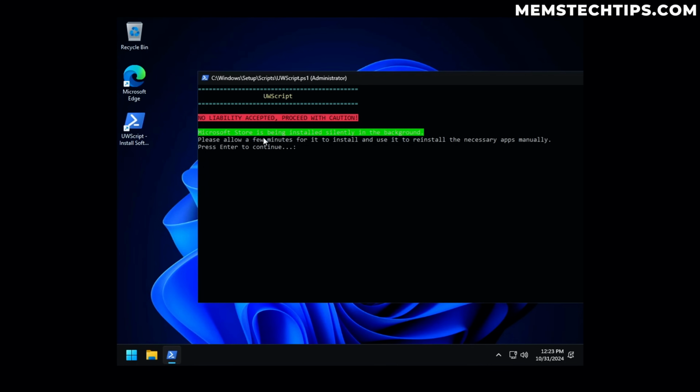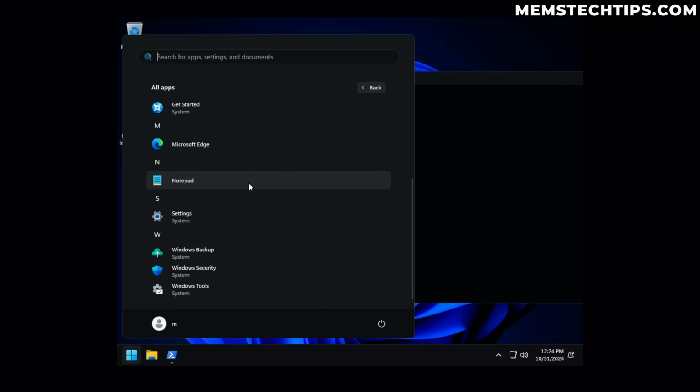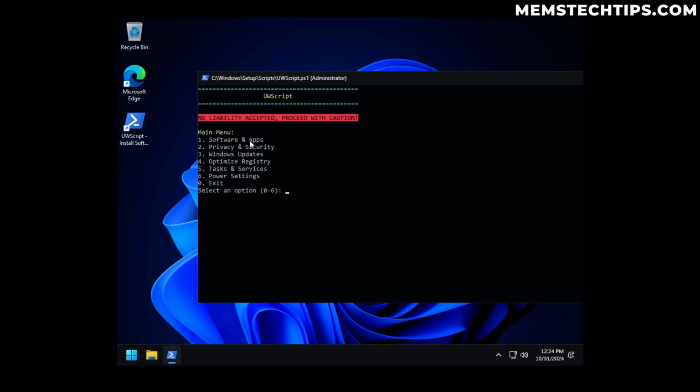And as you can see, the Microsoft Store is going to be installed silently in the background, and you need to wait a few minutes for it to install, and then you can use it to reinstall the necessary apps manually. If we go to the start menu, you'll see there's no Microsoft Store yet, but it is being downloaded in the background and it's going to show up soon. So let's just continue with the rest of the script.